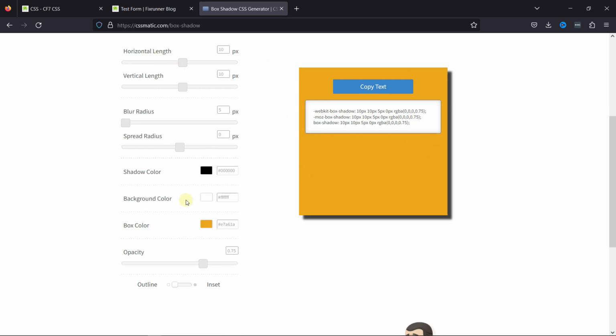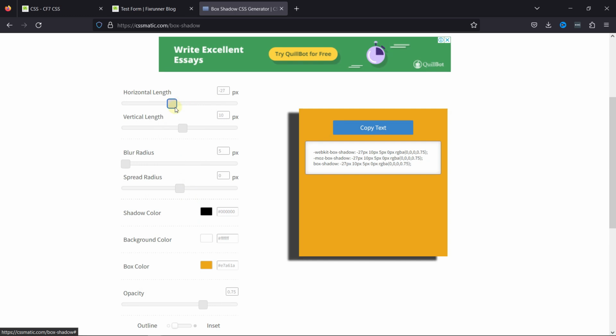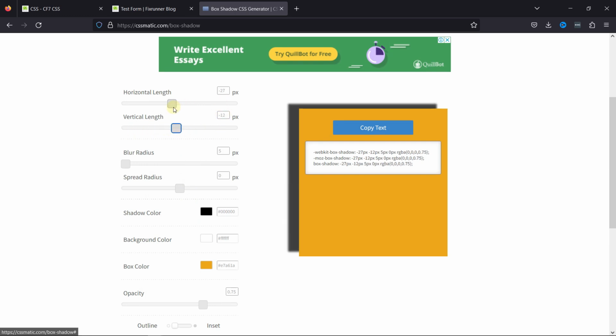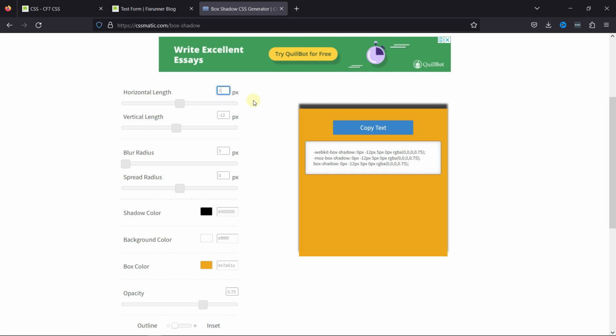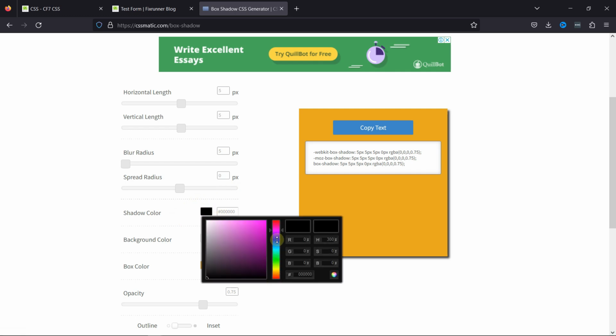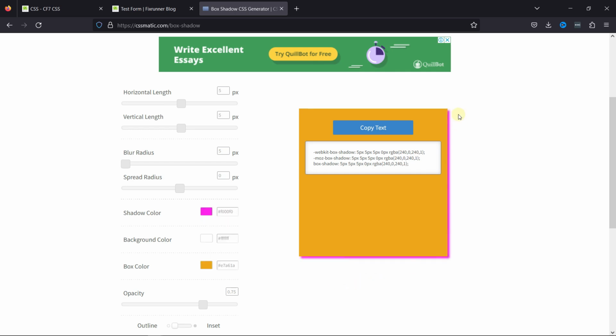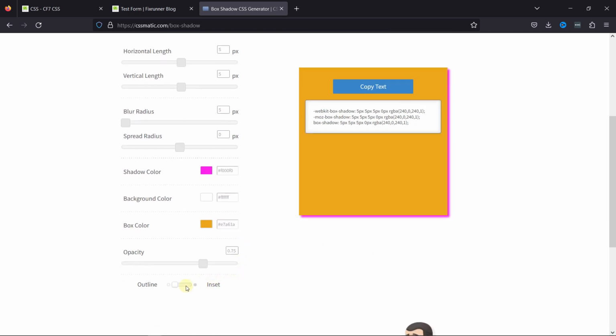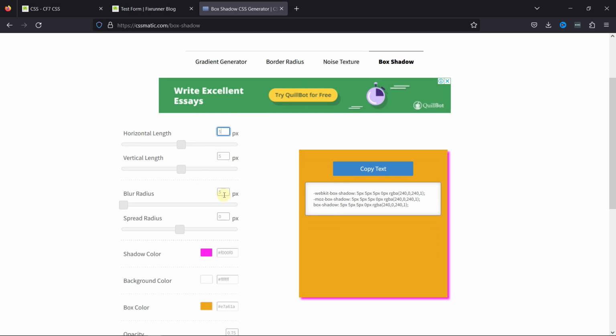Now you can make changes and customize the shadow from here. As soon as I make any changes here, you can see the preview. Making changes here will generate a code in the box, and then we can copy that code and use it to customize the shadow. You can make changes here as per your requirements. You can even select the shadow color from here. You can customize the background color, box color, and various other things. Once you're done with the changes, you can simply copy the code from the box here.